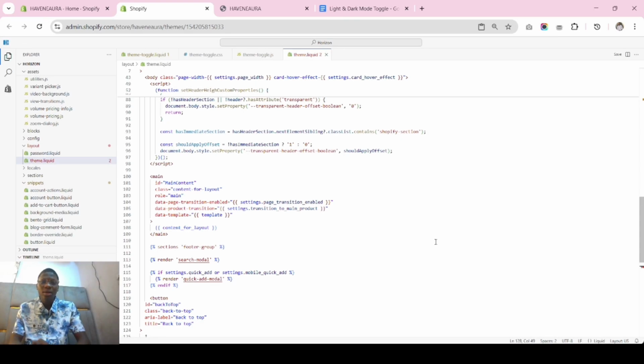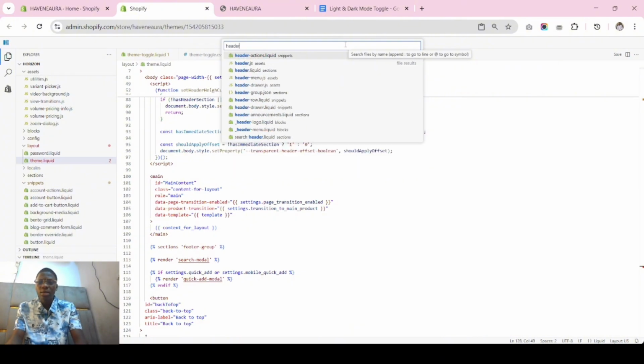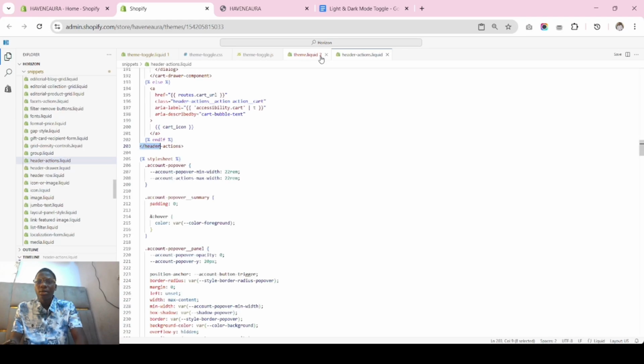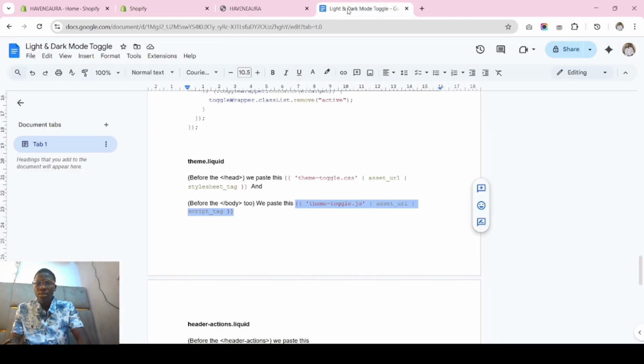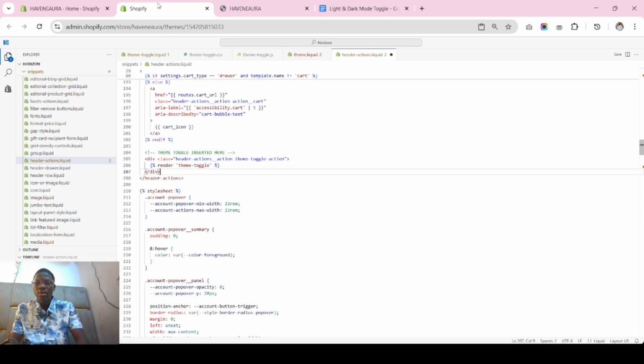Now the final step, which is step 5, we will open header-action.liquid. Here it is in the snippets folder. Click on it like this. Just before the closing header-action, give it a little space, copy this final code, and paste it there. Then you save. Now this code will place the toggle neatly in the header area, the main menu area.